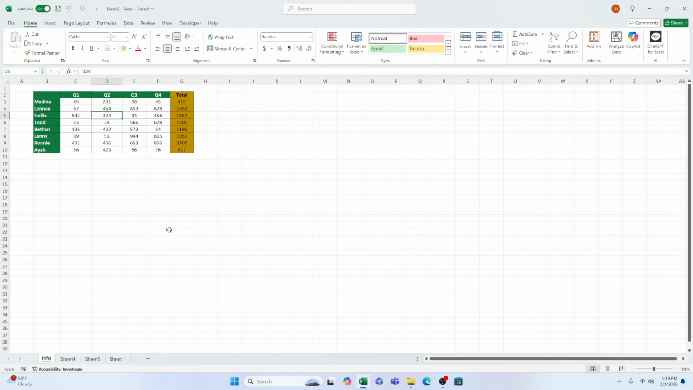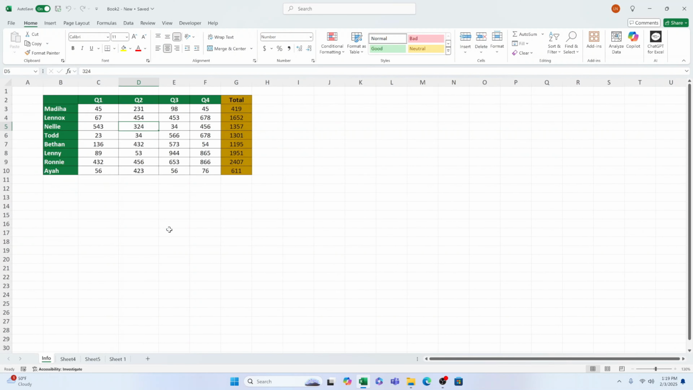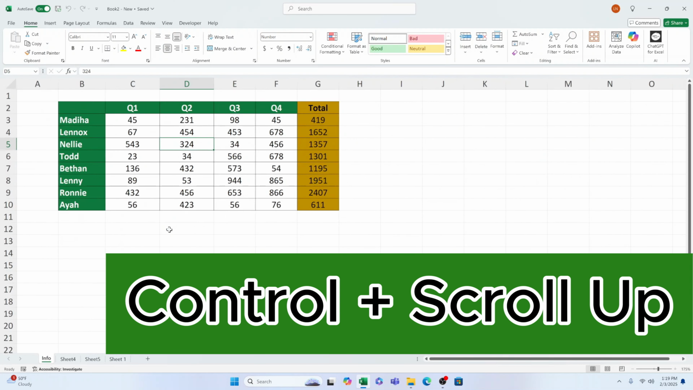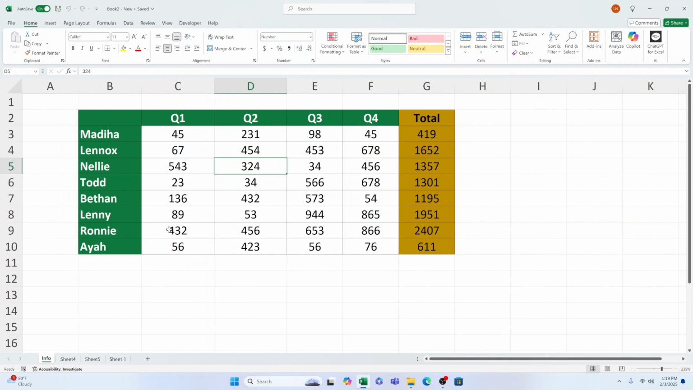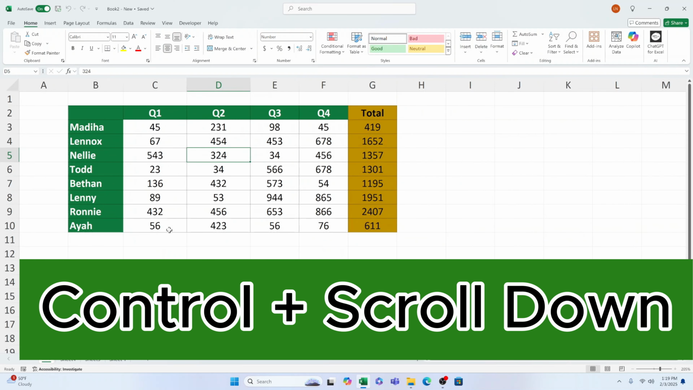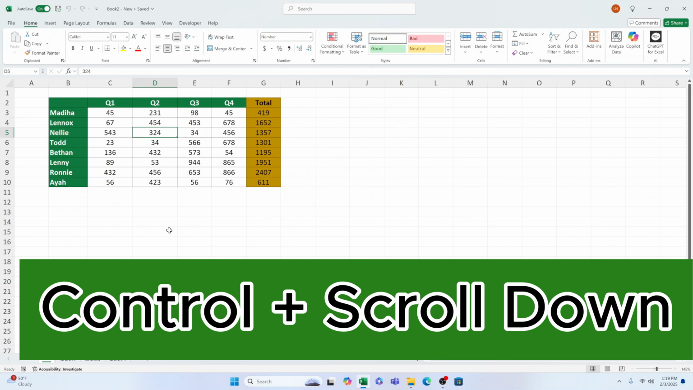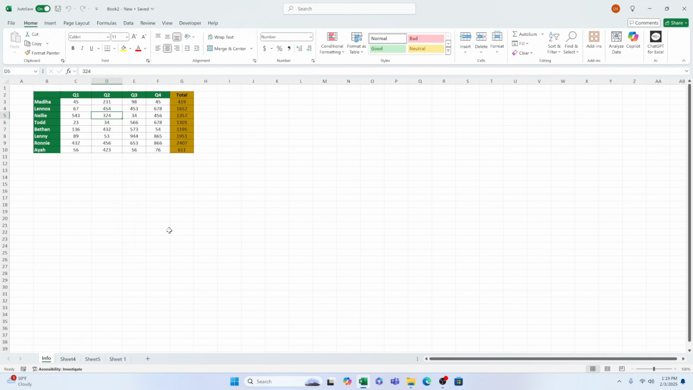To zoom in and increase the size of the content on your screen, press Ctrl plus scroll up with your mouse wheel. This will zoom in and make the text and data appear larger. To zoom out and decrease the size, press Ctrl plus scroll down with your mouse wheel. This will zoom out, giving you a broader view of your spreadsheet.